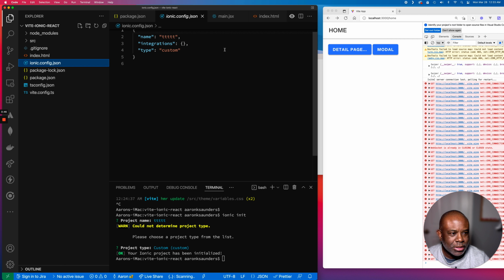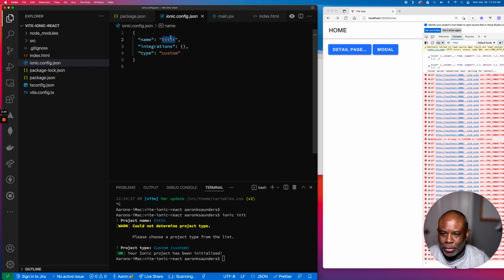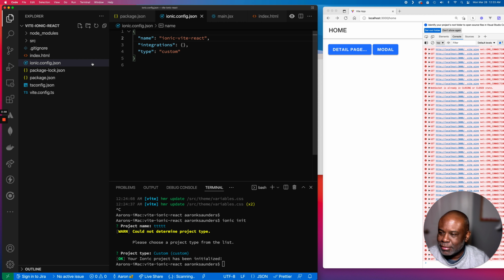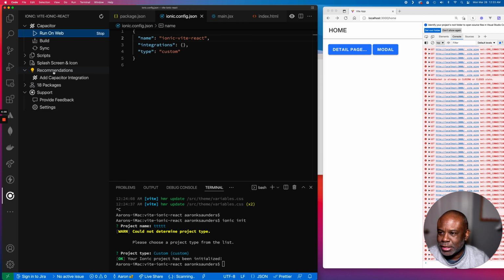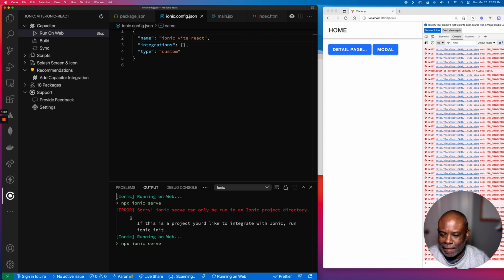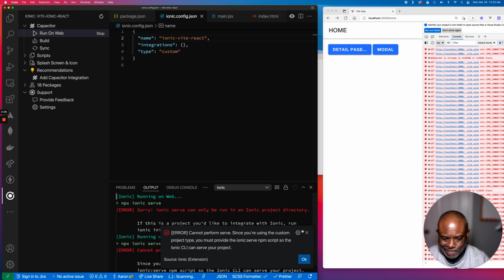So let's change this back to what I want it to be. This is my Ionic Vite React. Well, let's change that there. Okay, so now it's been customized. All right, so let's go back to the instructions and let's try to run on web again. Cannot perform serve since you're using custom project type. You must provide an ionic:serve npm script so the CLI can serve your project. So we need something, Ionic's looking for ionic:serve.